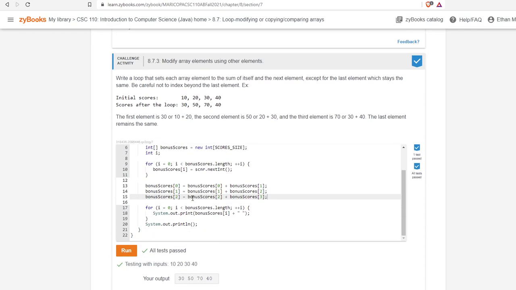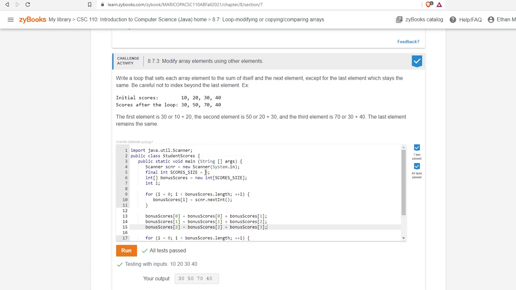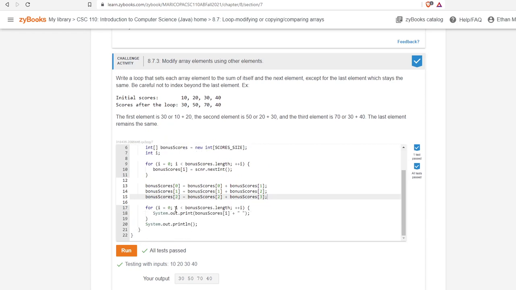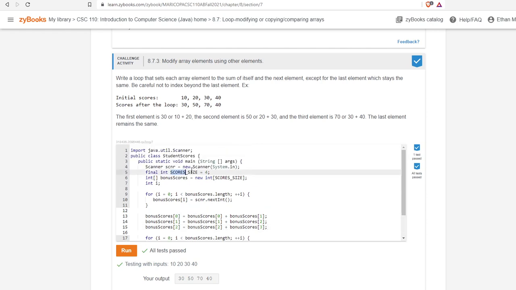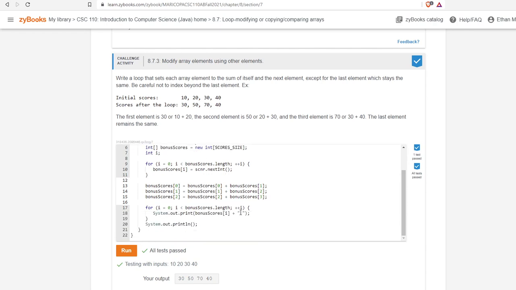The problem with doing it this way is that, let's say that the size of our scores is 100 and not 4. We obviously don't want to write them out 1 by 1 by 1. And if the score size is a variable, like we do here, we can change it to wherever we want. So we need to have a program that can adapt to whatever size this is.